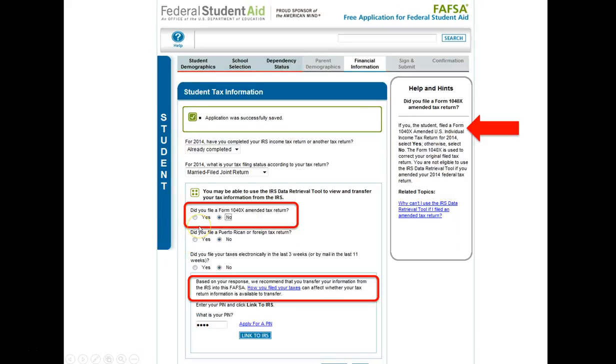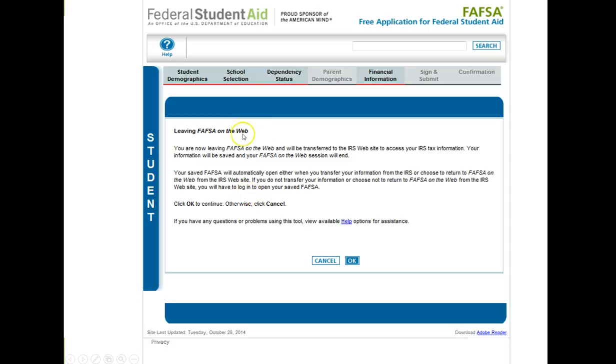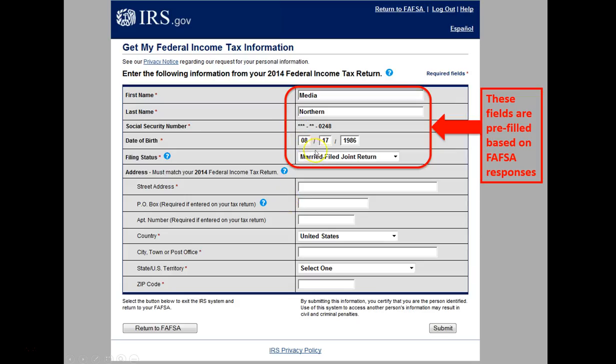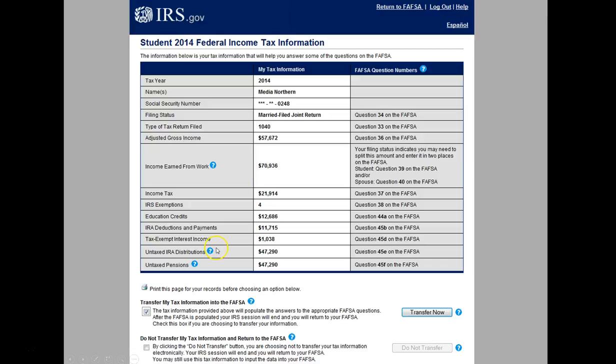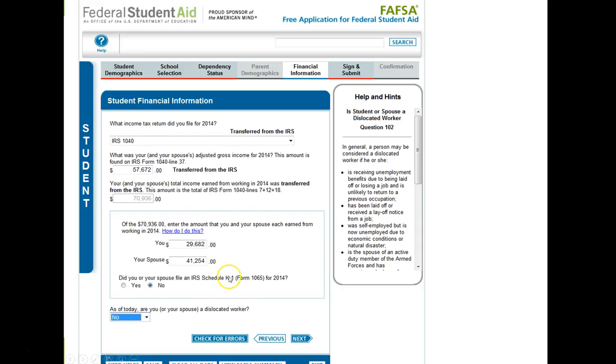Okay? And it's going to ask you if you want to answer questions about your parents. You'll just click no. You'll do the same with the retrieval information, married filing joint, submit, you transfer the information over. There's your spouse, a dislocated worker. And then if you and your spouse are working, make sure you separate how much you and the spouse earned in the previous year. That's one thing it doesn't separate. So you make sure that you put in that information to separate it.